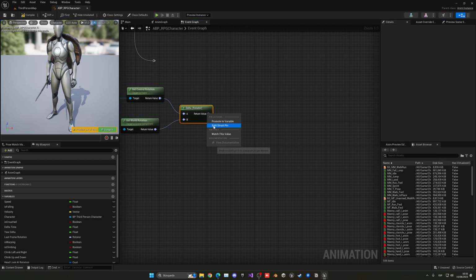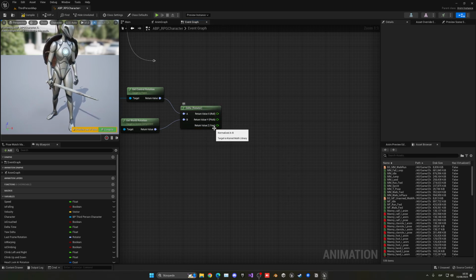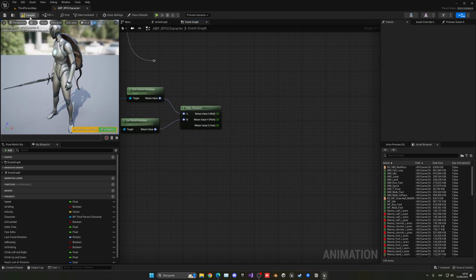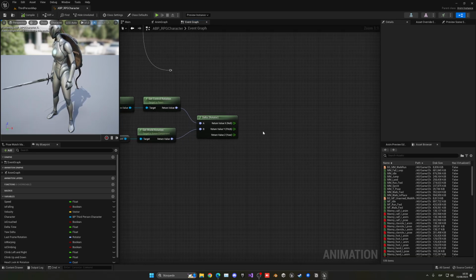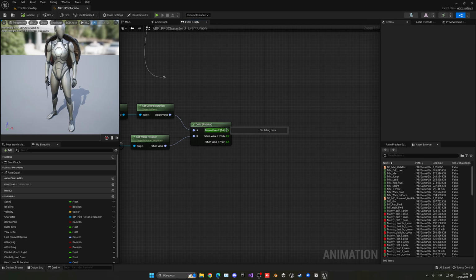I just right click, split it, and now we have all the different axes separate, which is exactly what we want. All right, so now what we are going to do is do some calculations here. So first of all, let's get our row.